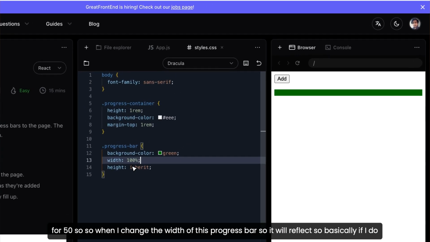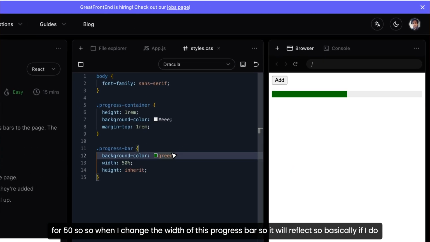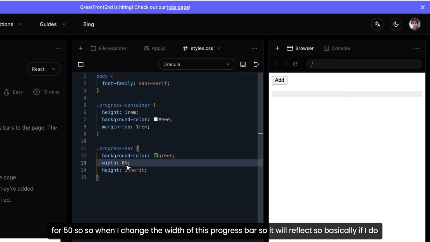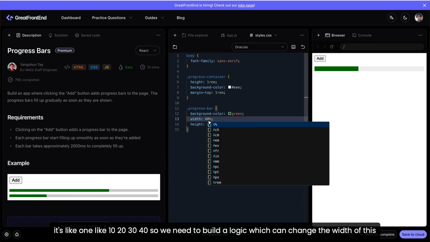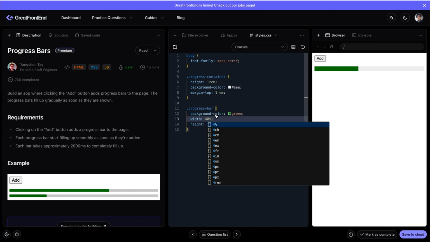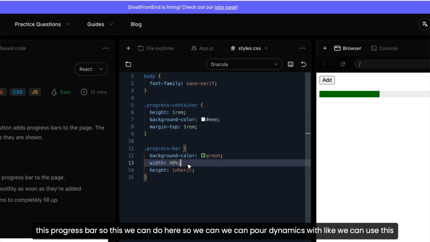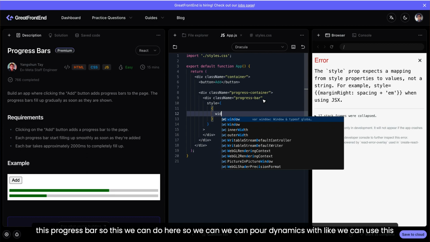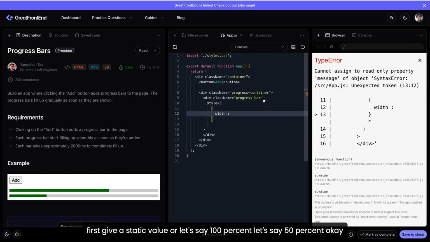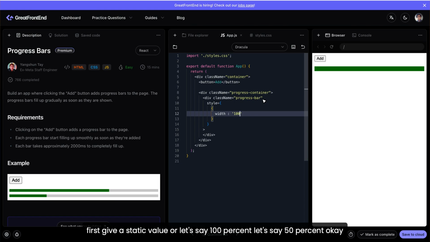Now if I make the width 50, when I change the width of this progress bar, it will reflect. So if I try 10, 20, 30, 40, we need to build logic which can change the width of this progress bar. We can do this here for dynamic width. First give a static value, let's say 100%, or let's say 50%.